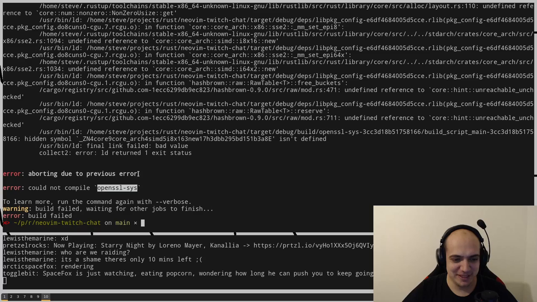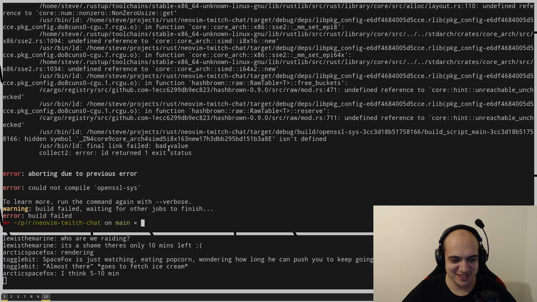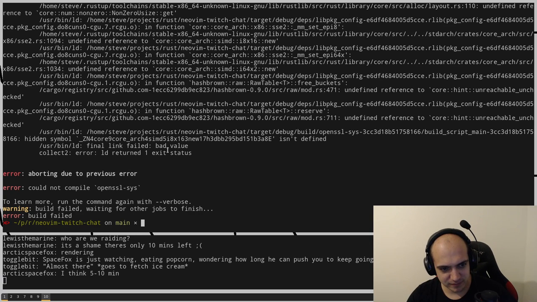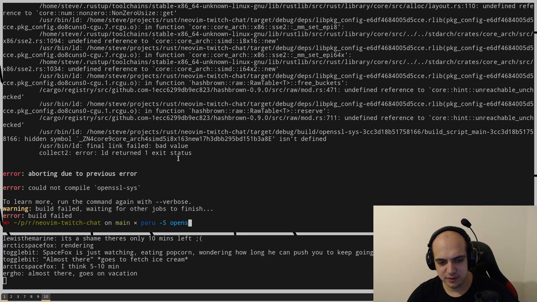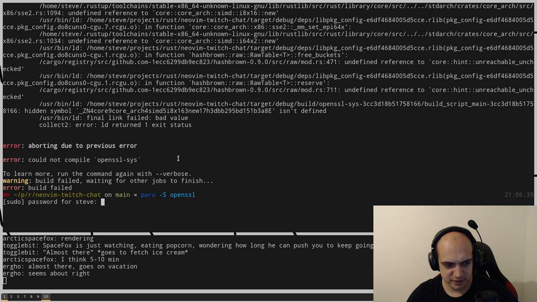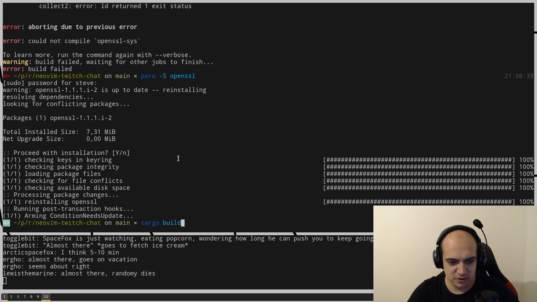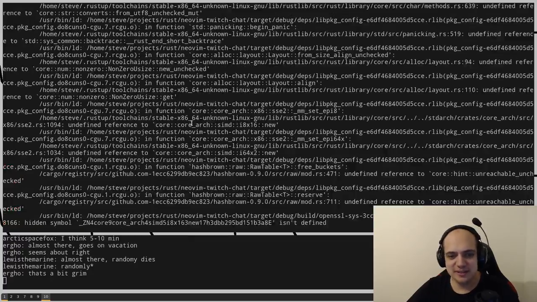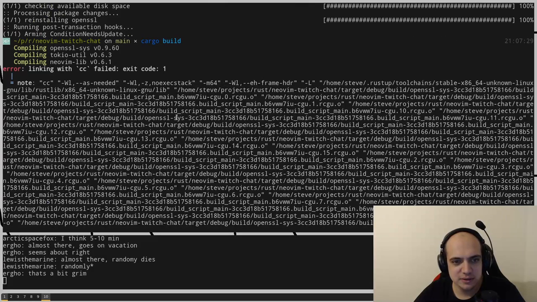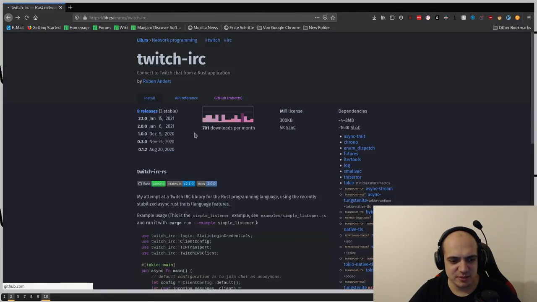Yeah, probably. Could not compile openssl-sys. Are we missing OpenSSL? Almost there, goes to fetch ice cream. 5 to 10 minutes. Okay. Almost there, just travels to another country or something like that. Isn't it just pyro OpenSSL something? OpenSSL whatever. What can go wrong? Randomly dies. Wow. What? No. No, no, no, no, no. No. Is this nightly only? Am I missing something? Am I stupid?